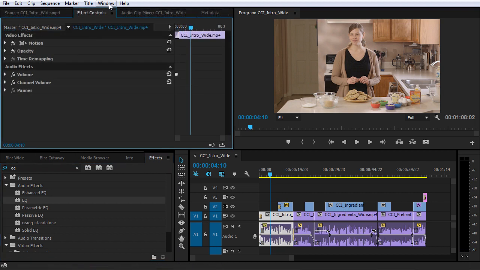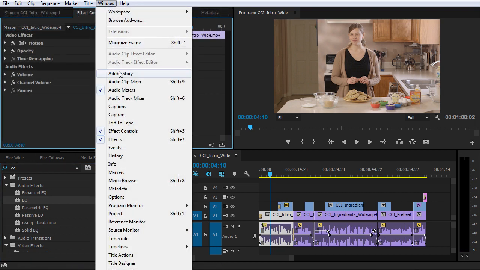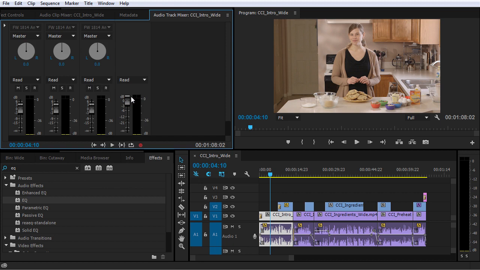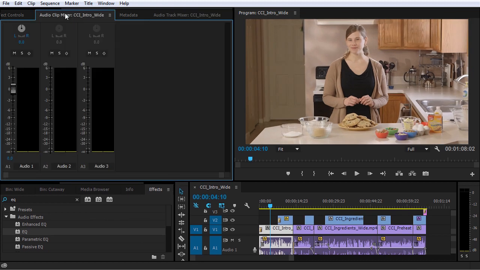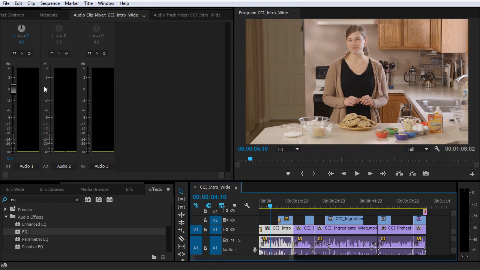If you come up to Window here, come down and select Audio Track Mixer. Now, you may have noticed that there's also an audio clip mixer on here. Let me just pull that over so it's right next door. These mixers do a different thing. The audio clip mixer is essentially another way to make volume adjustments on individual clips. So with this clip selected, you can see that the volume is showing right here at 0 decibels.